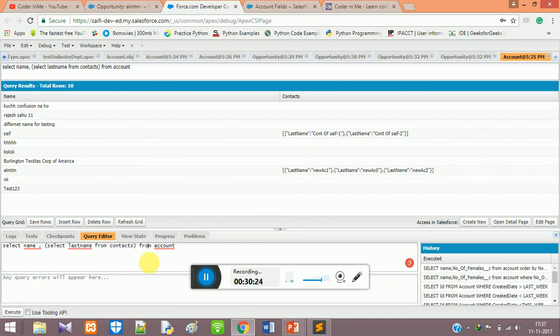So this is the parent and this is the child. If you want to call the child from the parent, remember this word: you have to use s at the end of the child. Select name from account, but in between this is the inner query, and in this inner query we will use contacts, that means contact with an s.